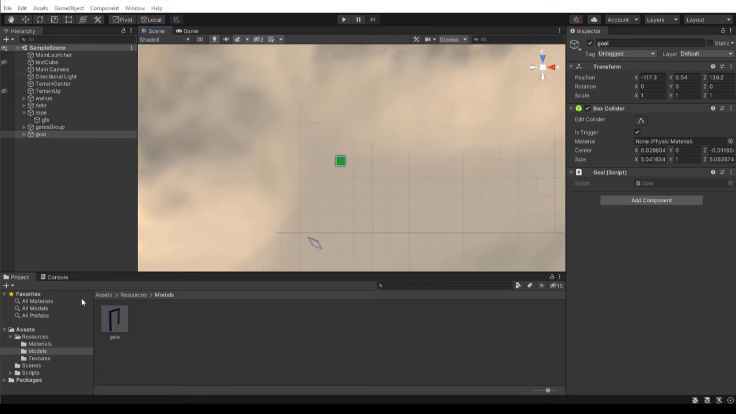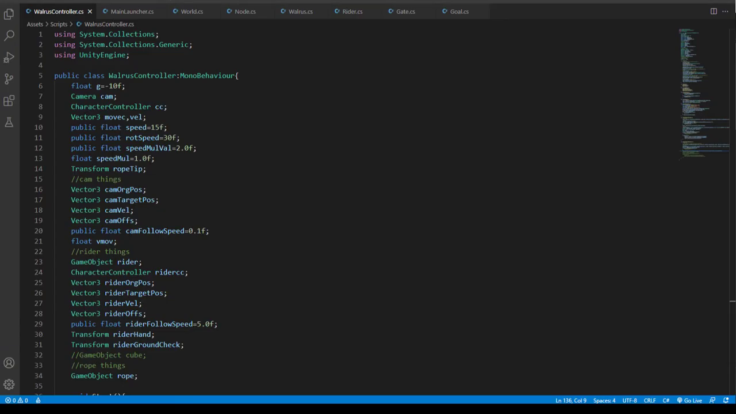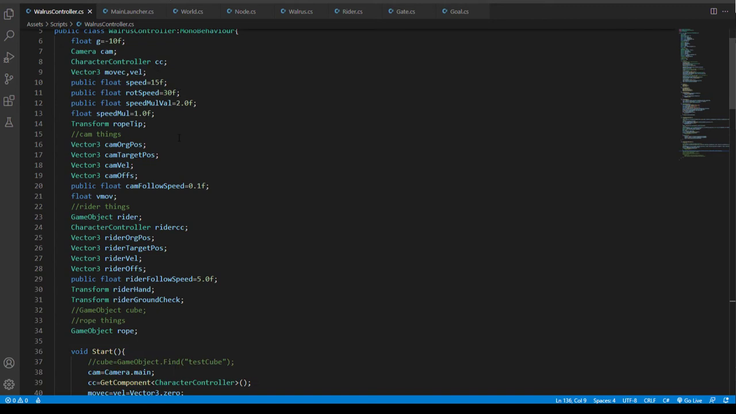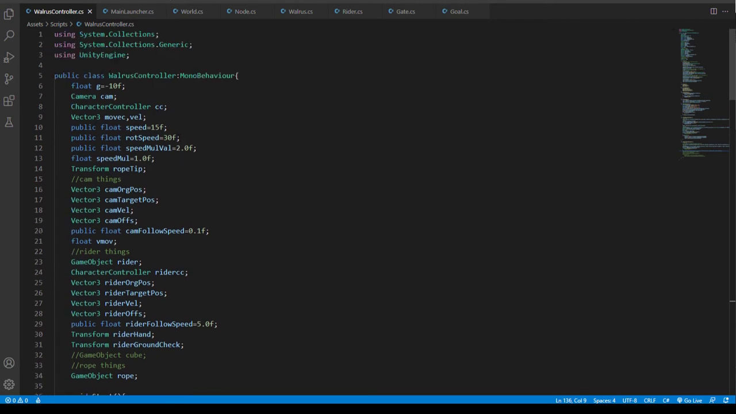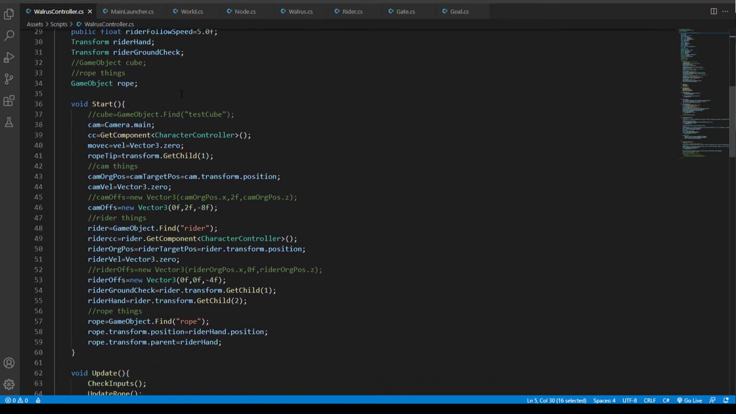Now for the code. First, I tried to confirm my ability to implement the mechanics I need for the gameplay. Because you never know, you may get stuck at something that is over your skills and end up wasting time. So I started with the MonoBehaviour approach. I wrote all the code for the walrus, rider and the camera inside one MonoBehaviour file.